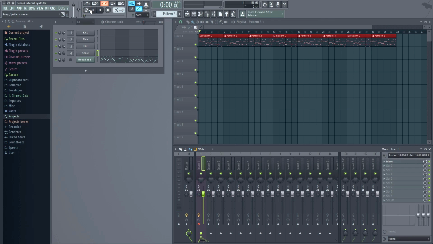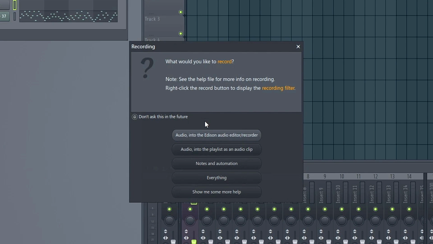Now I will set playback to song mode and click the record button. Here we get several options to select what type of information we want to record. If you choose the top option, it will automatically place an instance of the Edison plugin on our track and record the audio there. You would select notes and automation if you were planning to record MIDI information and parameter changes from a MIDI controller. And last, there is the option to record everything. You would select this if you plan to record external audio and MIDI from a performance simultaneously.